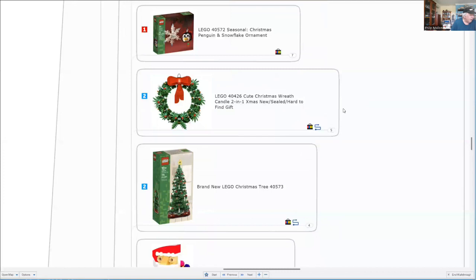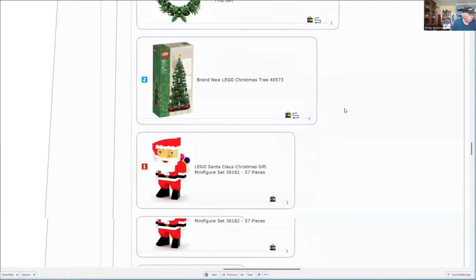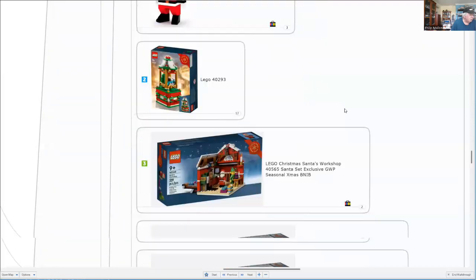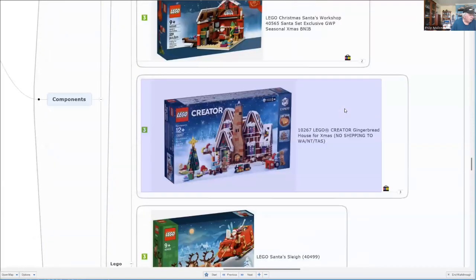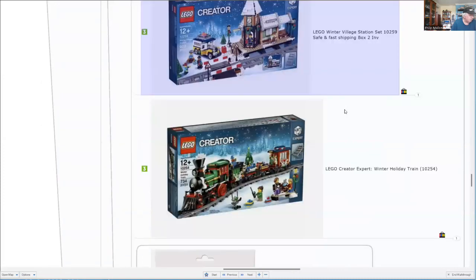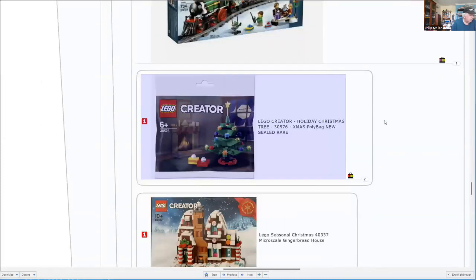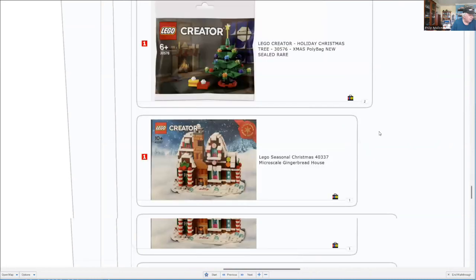So the penguin and the snowflake ornament is one of the models we'll be using. But the other two there, the wreath and the Christmas tree, are too large to actually handle and transport to the workshops. Santa will be used, and these other ones, they're too big to be used at the workshop itself. But I will be using the smaller version of the holiday Christmas tree, so students can put their own transparent Lego pieces on the tree with Lego lights.